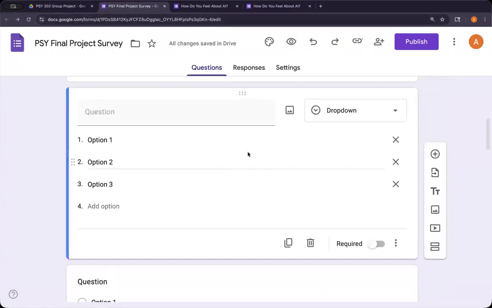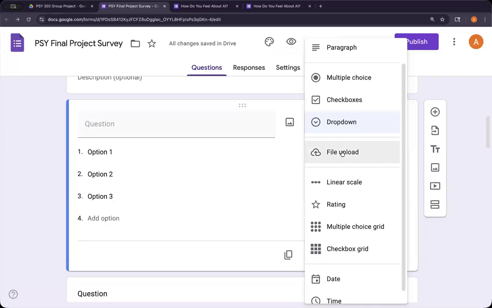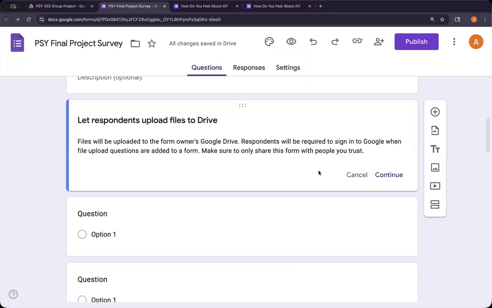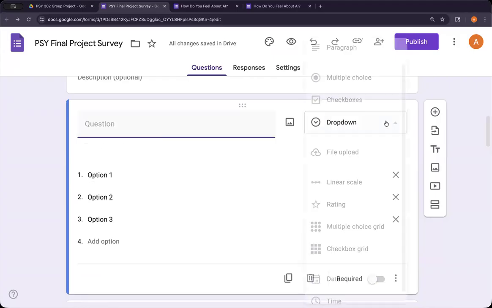And then you can also do a file upload, which none of you are going to do, but let's say that I want you to upload something, then that's what I could select there. I'm going to cancel that.